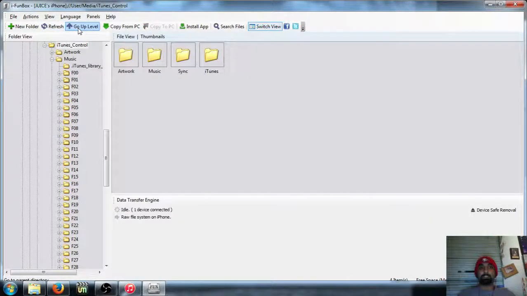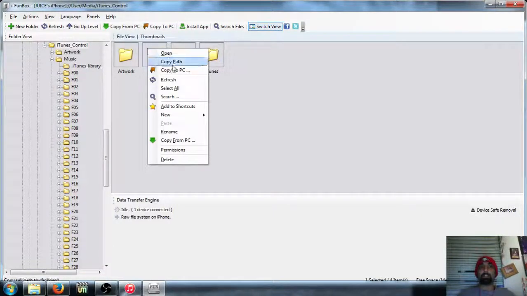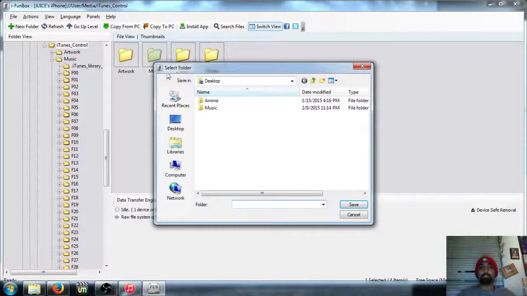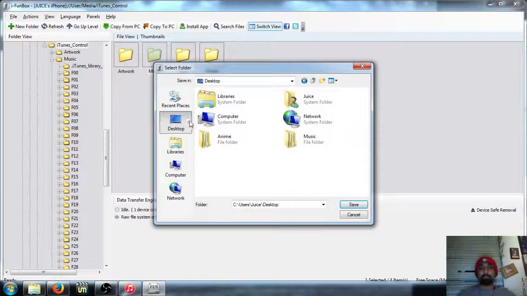So what you're going to want to do is just go back to where you see this music folder. You want to right click on it and do copy to PC. Copy it somewhere where you'll understand and find it. Once you figure out where you want to do it, I'm going to save it onto my desktop. You just want to click save.